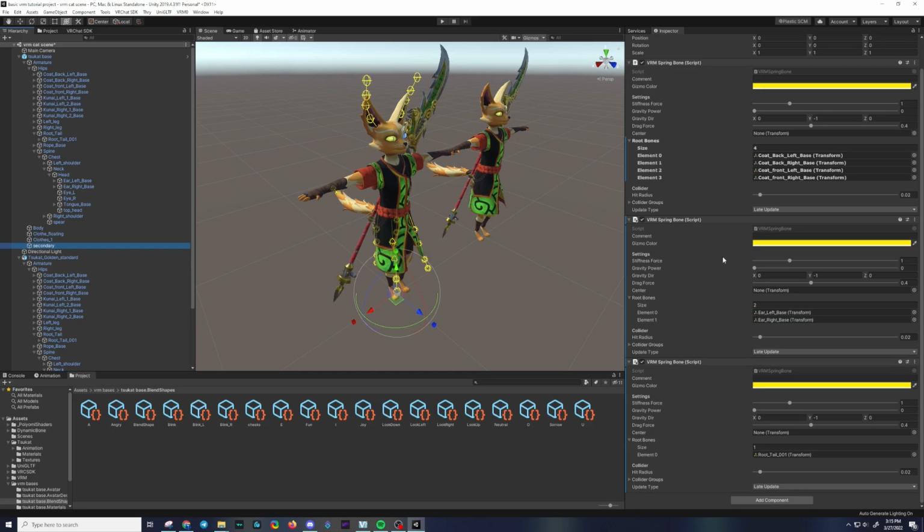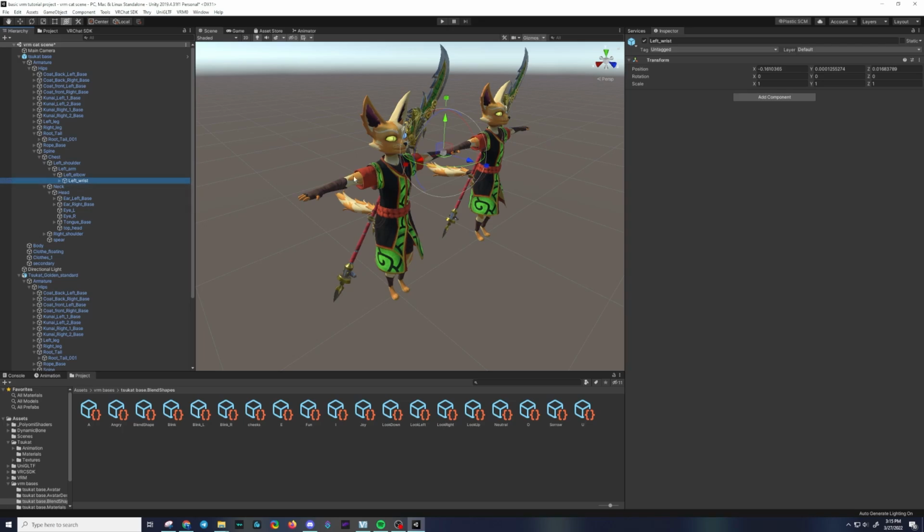Now we can also add colliders to the hands. And the way we would do that is by going down the shoulder, the left arm, the left elbow, left wrist, add a component, and it's called a VRM Springbone Collider Group.